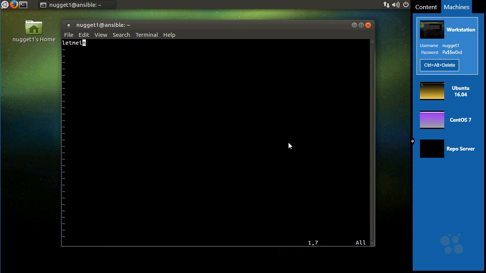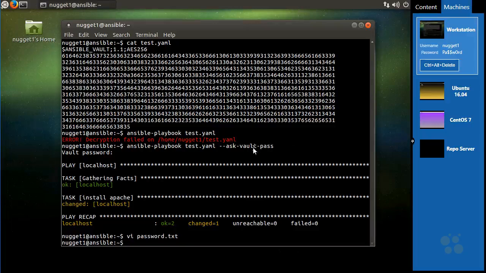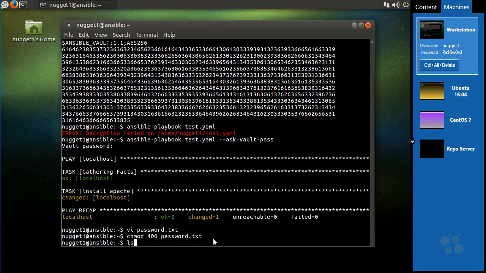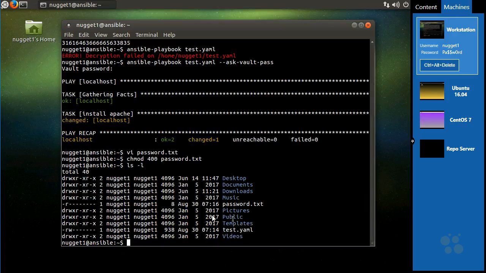You have to decide what sort of compromises you want to make. If you want to store it so that there's no interaction, you have to be able to have that password for decrypting the file somewhere. Now we could do chmod 400 password.txt, and if we do ls -l, you'll see this password.txt file is only readable, and only by the owner, so nobody else on the system is going to be able to look at it. So you at the very least want to do that type of security on your password file.